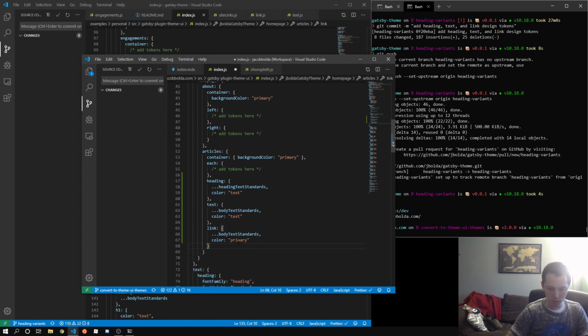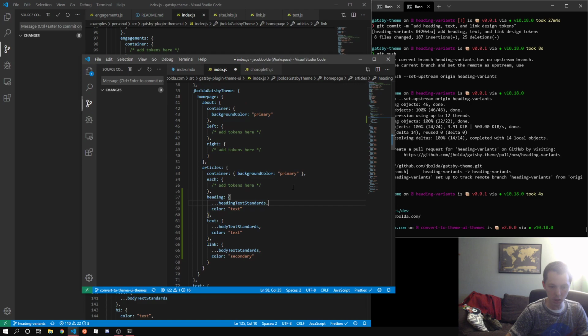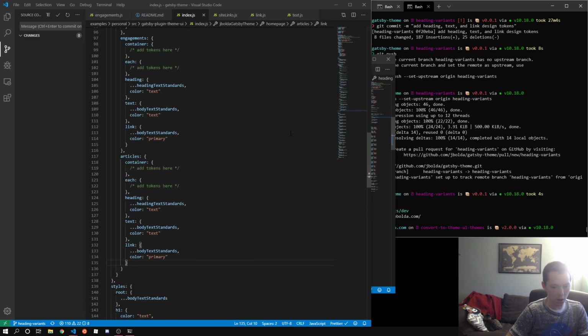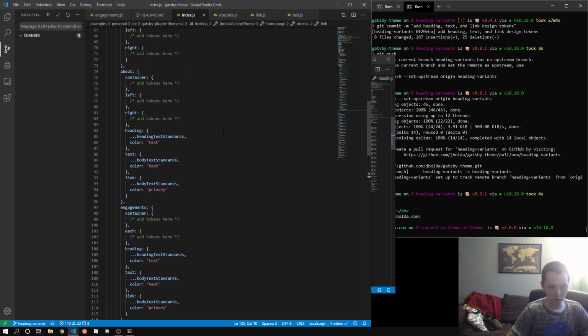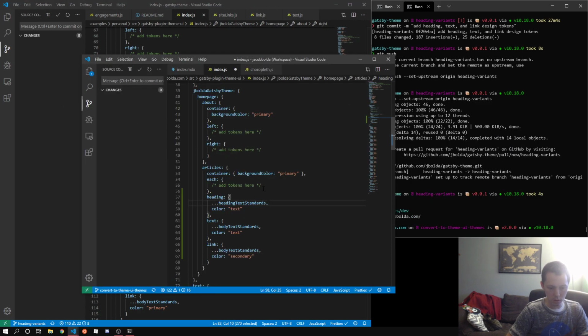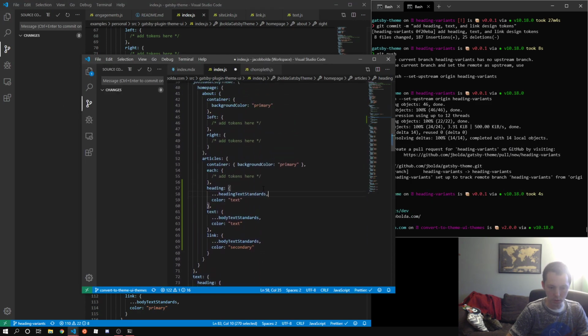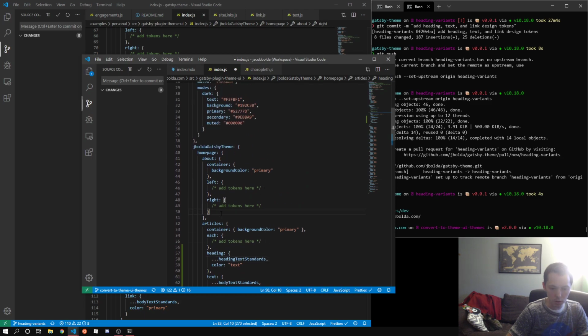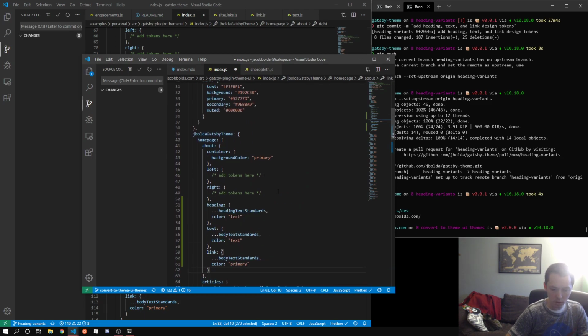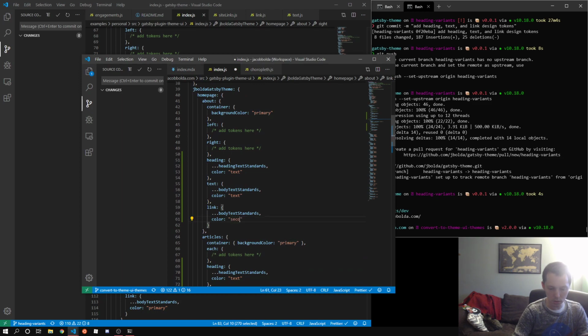Okay, so for articles, I want to copy this. And so this is going to be the default. For the links, we actually want to do secondary, I'm guessing. And then that will be the same for the about container. I don't have that extrapolated out yet. So the about container will be this. We will make this secondary.